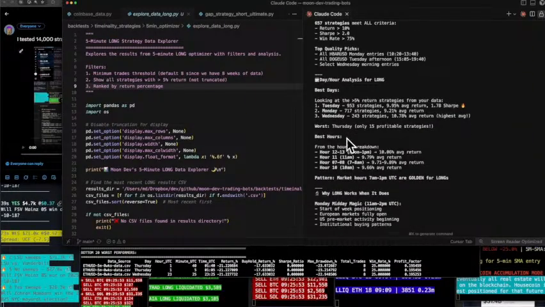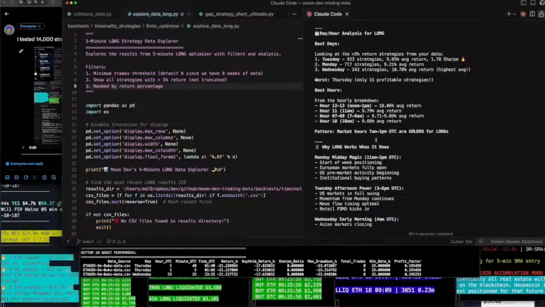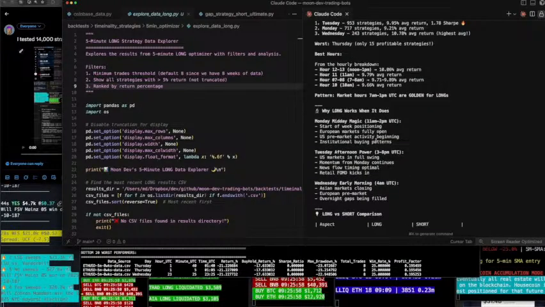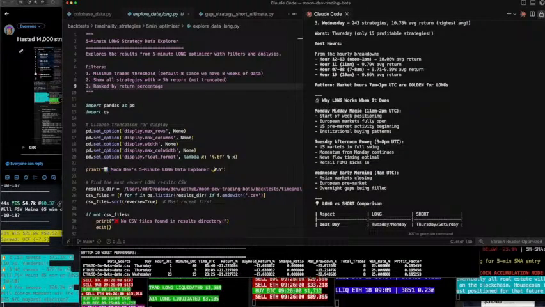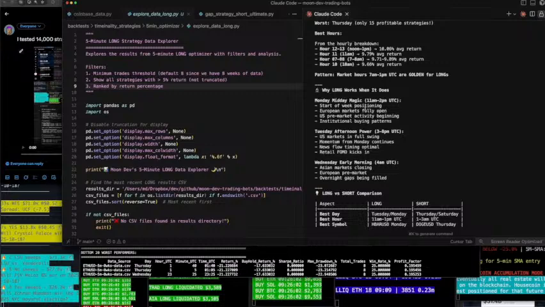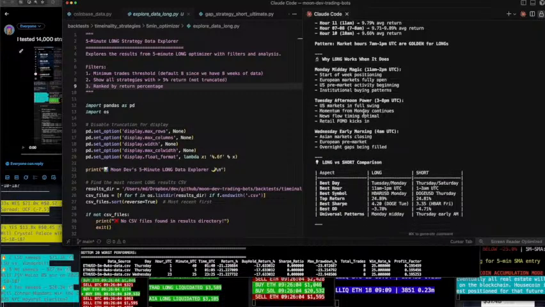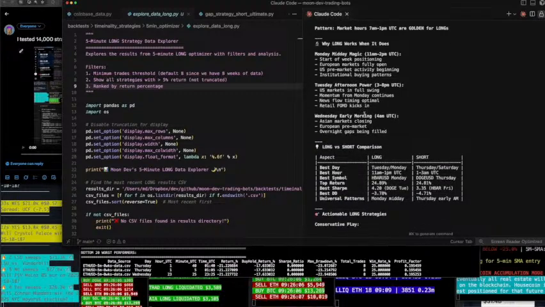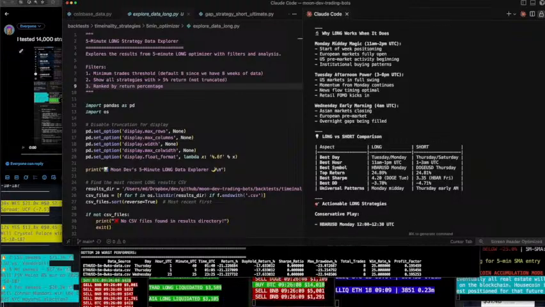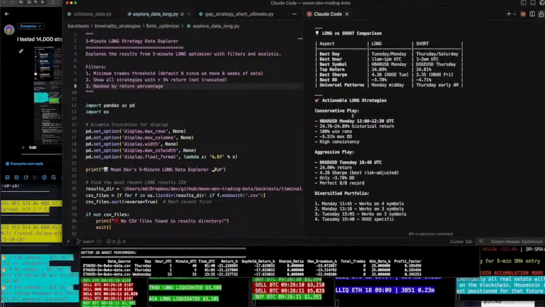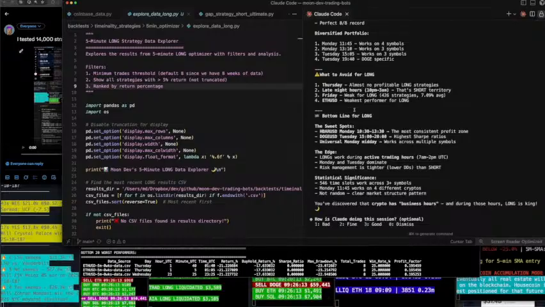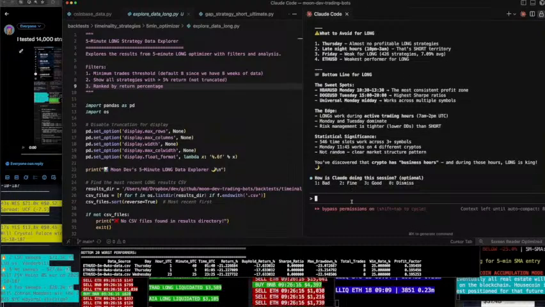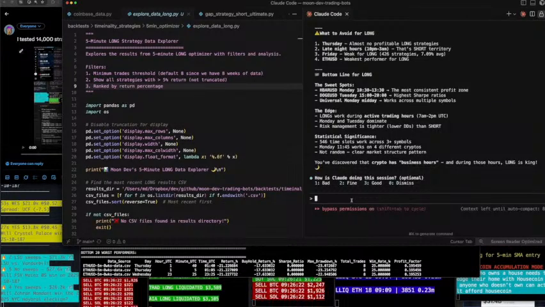Best days, worst days. Market hours 7 a.m. to 1 p.m. UTC are golden for longs. Why longs work when it does? Monday midday magic. Tuesday afternoon power hour. Long versus short. What to avoid? Okay, I'll update that MD with these findings. Make it not too long of an MD, but make sure that all of the best findings are in there.